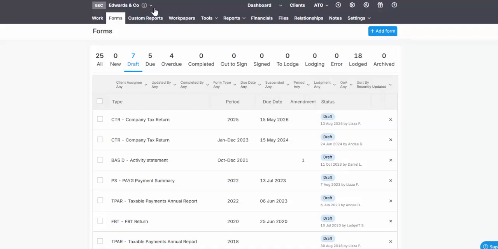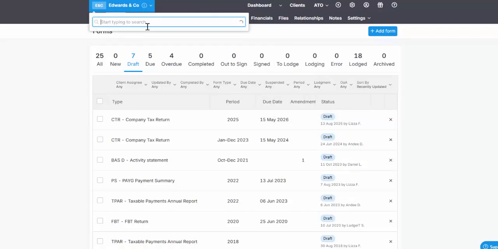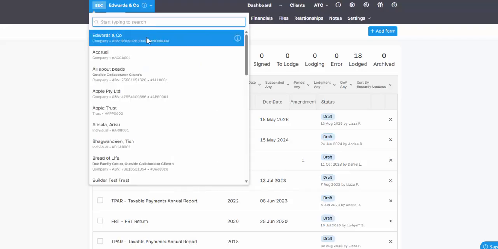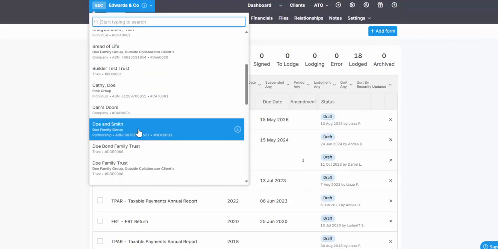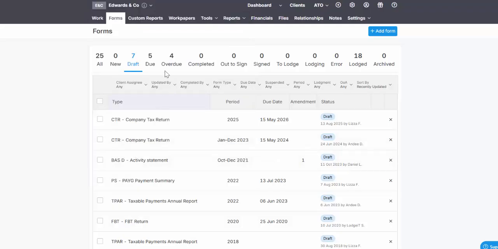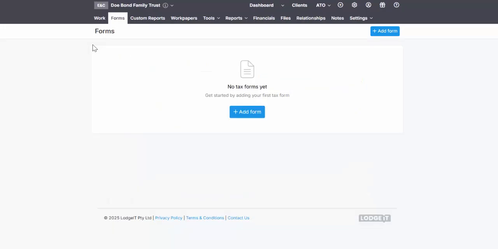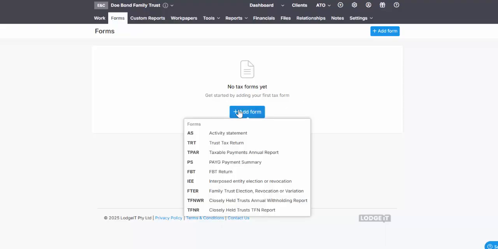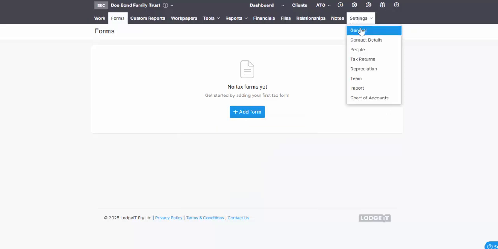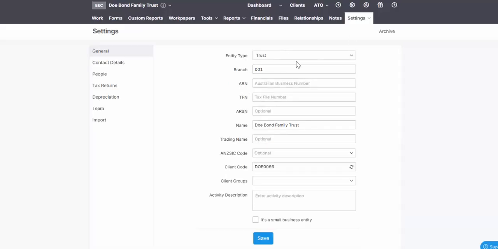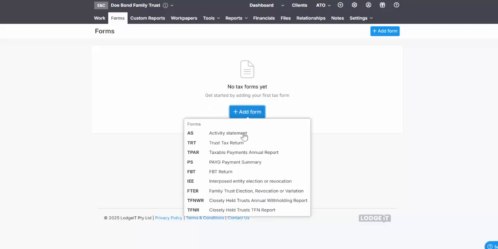Now, if you have gone and set up other entity types, so let's have a look down here. We've got a family trust. If you've set up another entity on the platform that you also want to lodge for, then what you're going to find is that this will have different types of forms. Because this is a trust, and we can see it's set up as a trust over here, you'll have form types as trust.